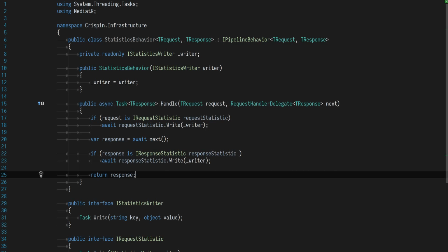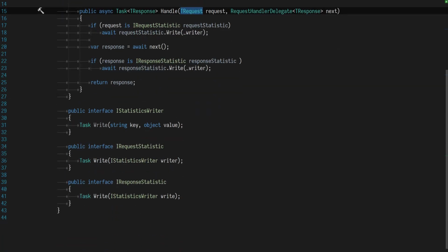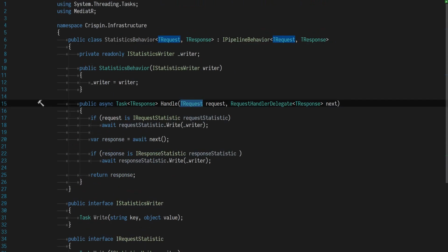Yeah, that'll do, I think. Now essentially, all we have to do is make all the requests implement this interface, and we'll now get statistics written out. Is this going to cover everything we need?